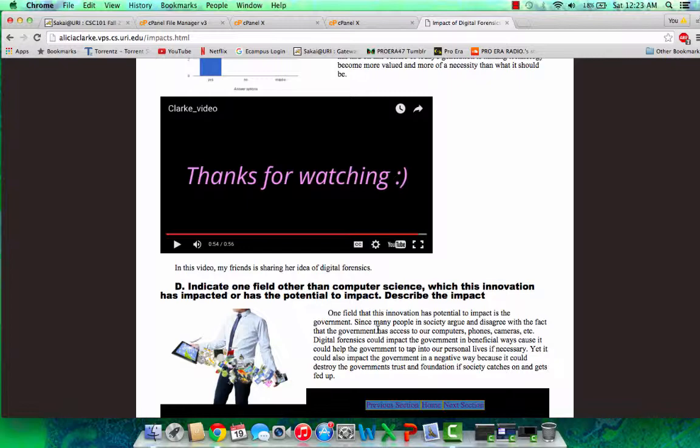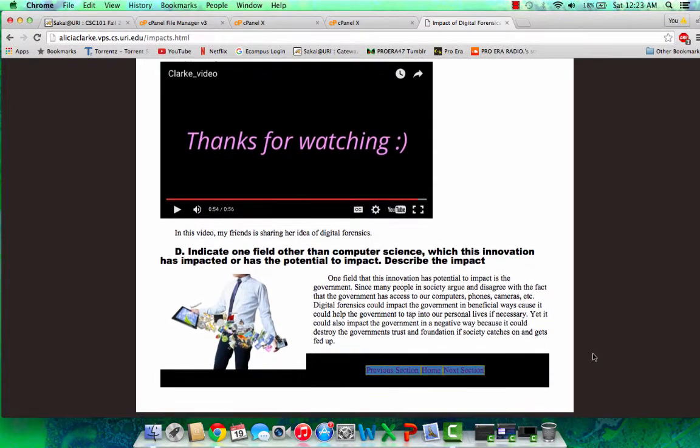Since many people in society argue and disagree with the fact that the government has access to our computers, phones, and cameras, digital forensics could impact the government in beneficial ways because it could help the government tap into our personal lives if necessary, when investigating a serious crime. Yet that could also be a harmful effect because it is indeed invading our personal lives, and it could actually destroy the government's trust and foundation with society if society catches on.